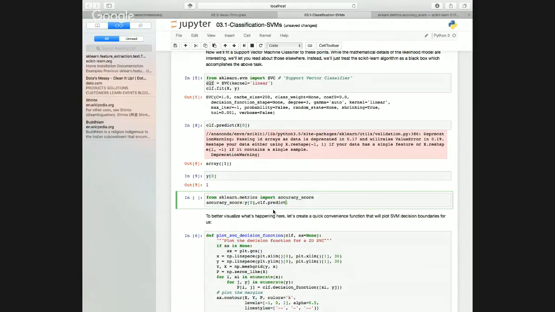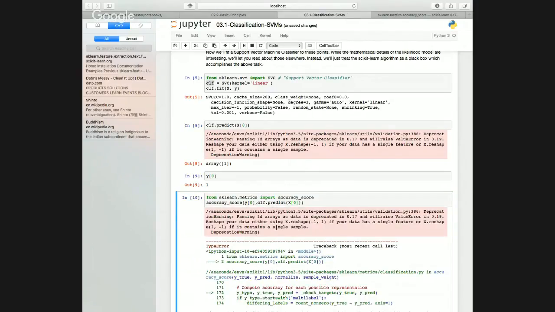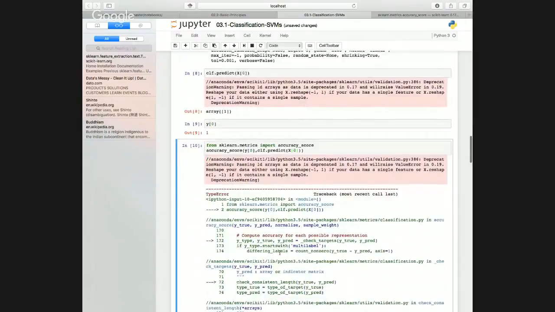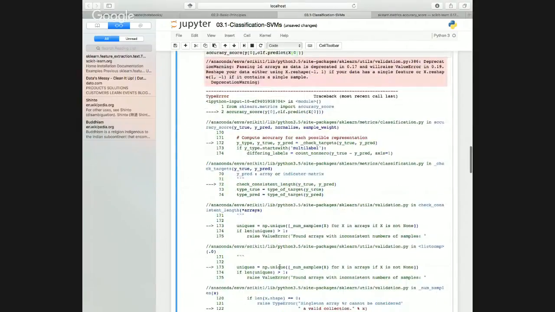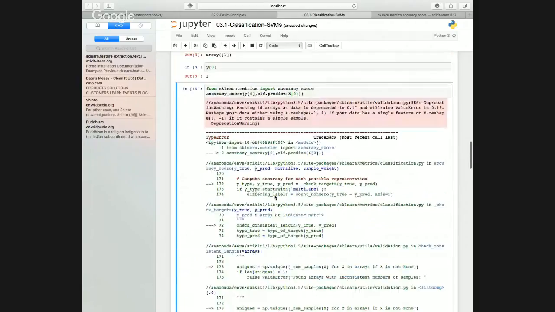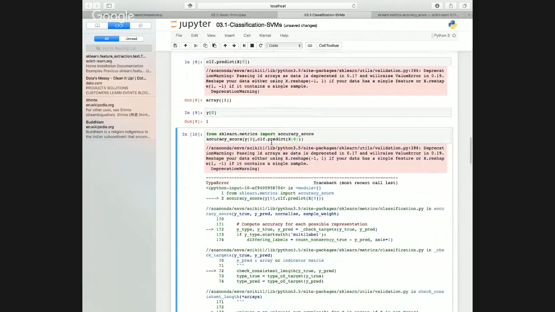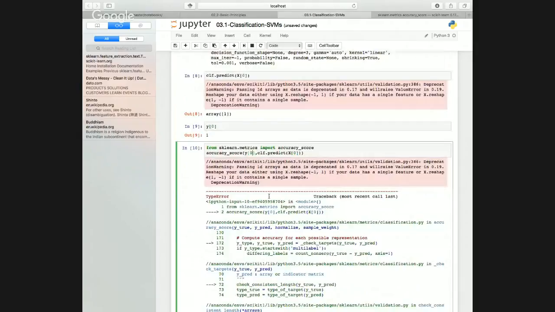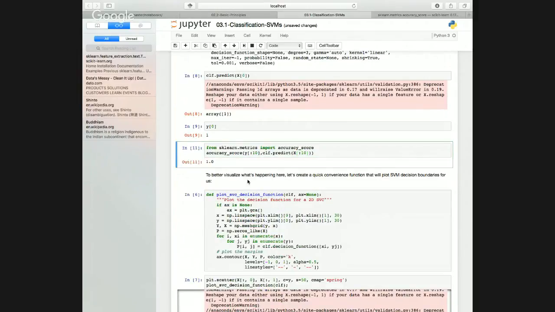predict x0. Oops, something wrong. What is it? Okay. Yeah, it's complaining because it won't take a single value. So let's try to use actually a range of 10 values. All right. So here I'm getting an accuracy of 100% actually.